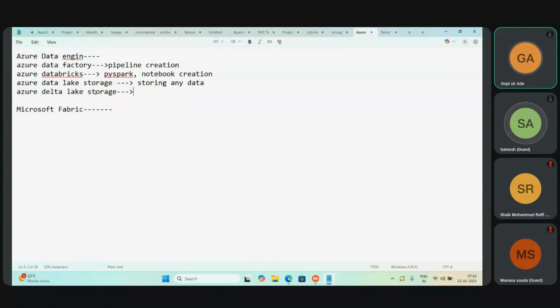So in Data Lake you can store any kind of data at any scale. But in Delta Lake you can store only structured data. Structured data in Parquet format. Delta format, so Delta is basically Parquet only. So Delta format will write the files in small Parquet format. So Parquet files only.